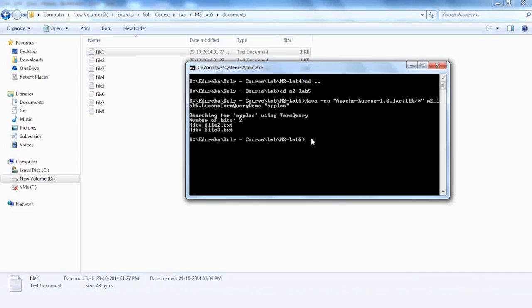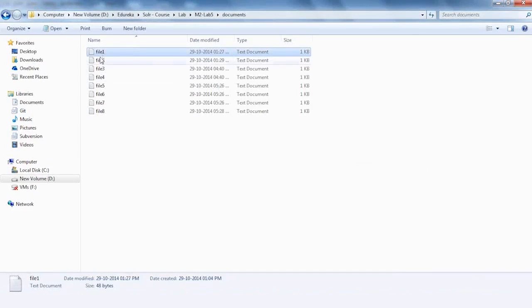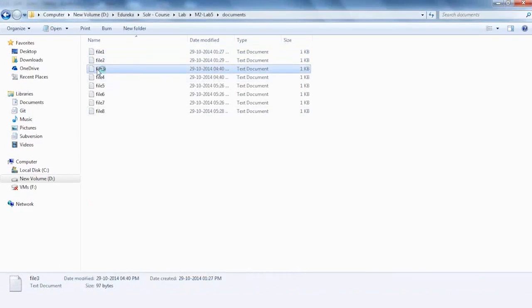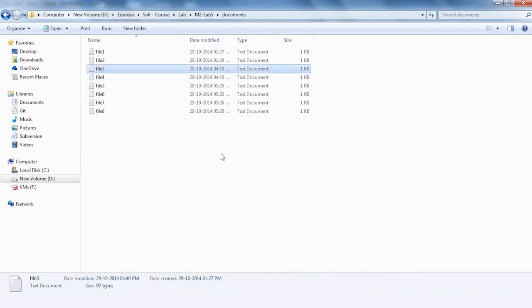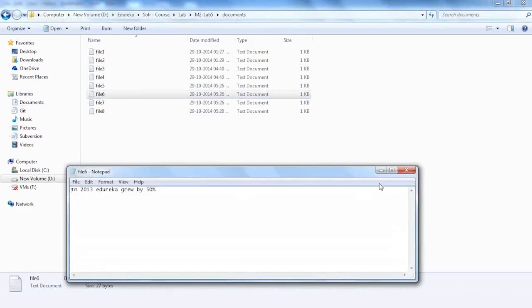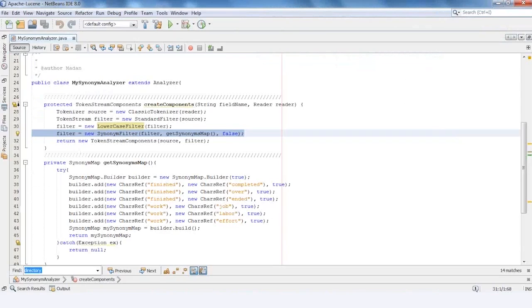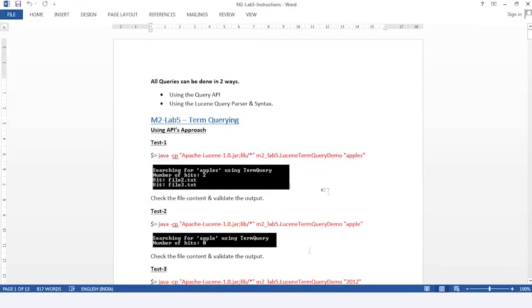I'm looking for apples. Apples were there in file 2 and file 3. File 1 didn't have apples. Yes, file 2 has apples, and file 3 should also have apples. Yes, file 3 has apples, and no other file has any other content. And if you notice, this was the term query demo.